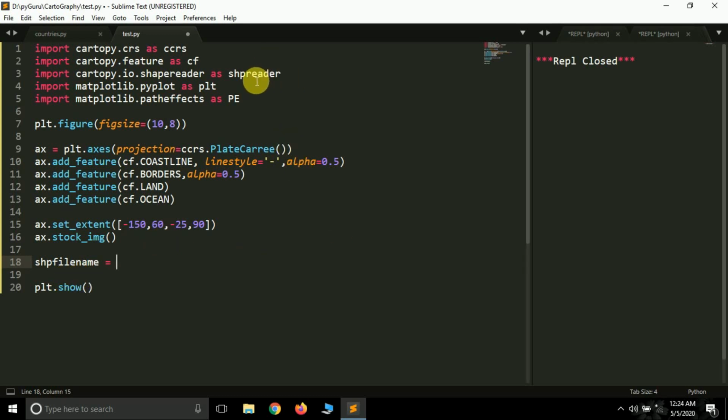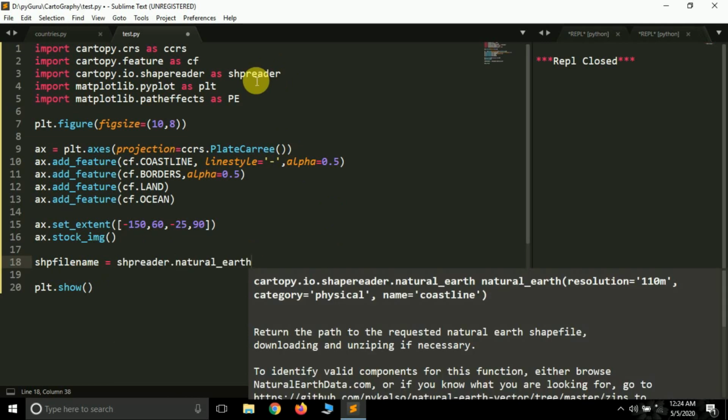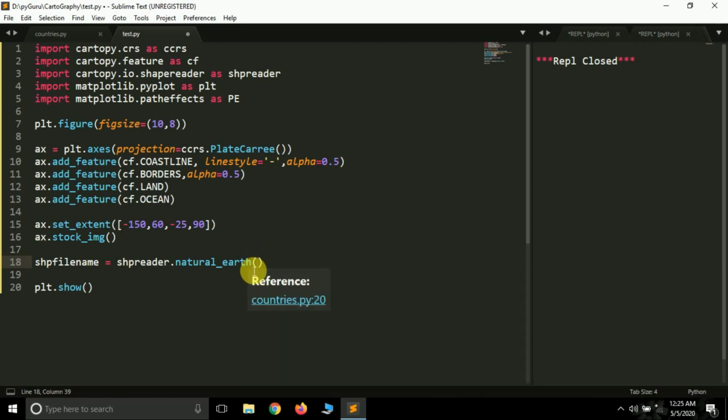Inside this module shpreader we have a function called natural_earth. Natural Earth is a website which maintains the shape files of countries, areas, or regions. You can just visit this website, which is naturalearthdata.com I think. Inside this we have to pass several values. First of all is the resolution. You have to pass 110m here.